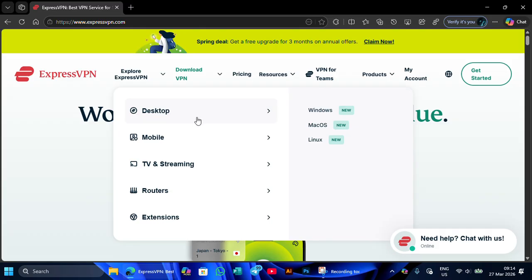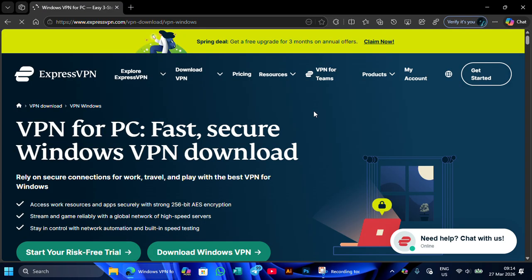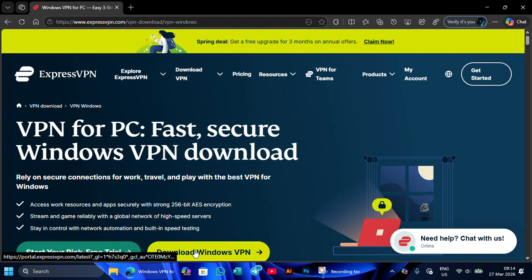I recommend guys to choose desktop like that, and then after choosing desktop, look on your right hand side, then choose Windows. Select Windows and then wait for it to download. But you're going to go where you have download Windows VPN. Check that one and then wait for a few seconds.